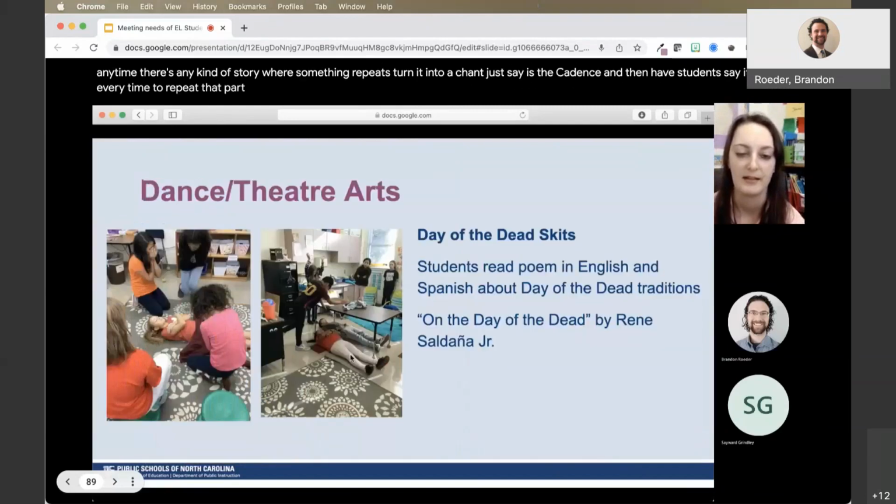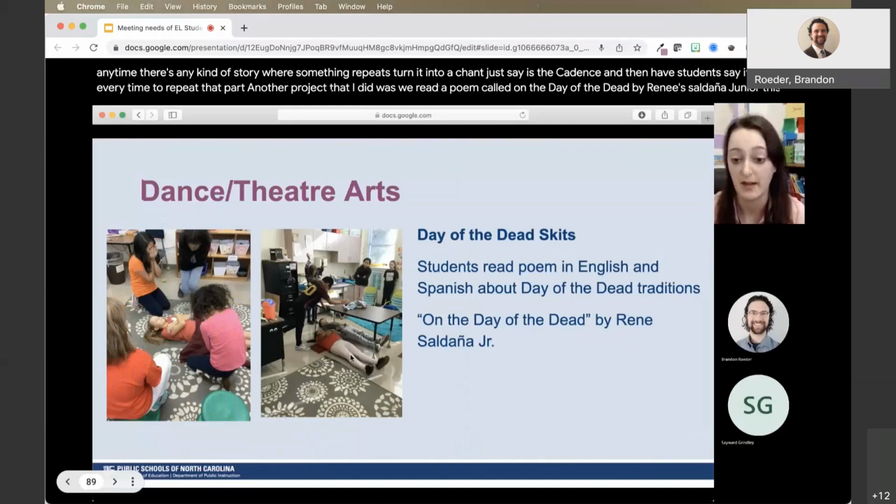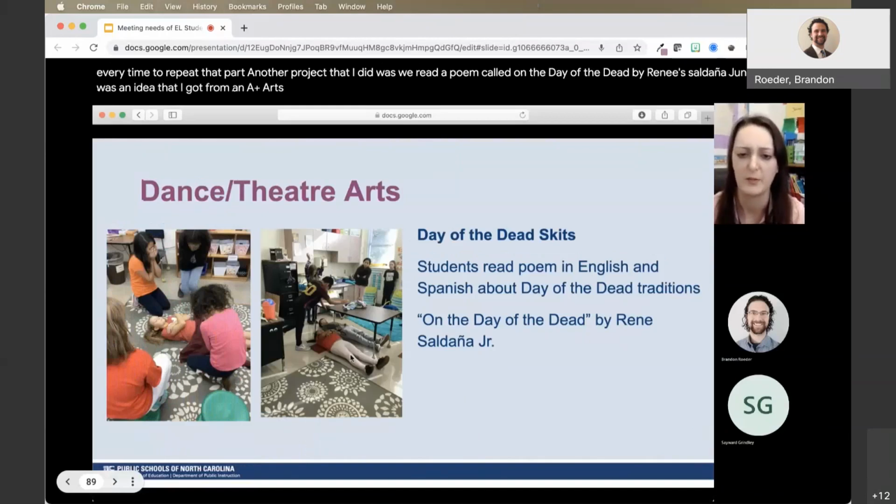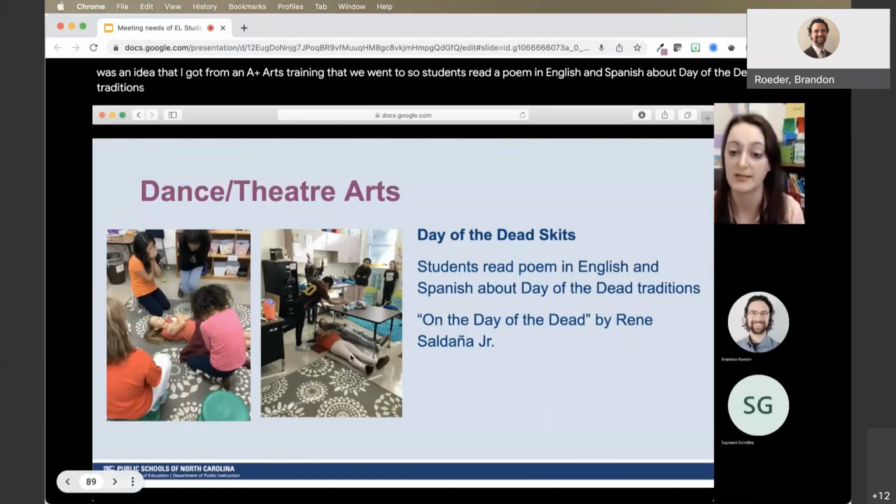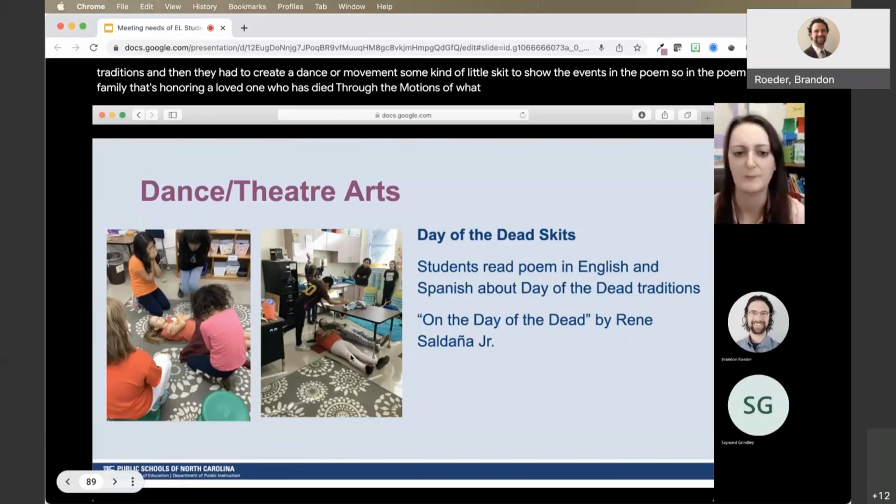Another project that I did was we read a poem called On the Day of the Dead by Rene Saldana Jr. This was an idea that I got from an A+ arts training that we went to. So students read a poem in English and Spanish about Day of the Dead traditions, and then they had to create a dance or movement, some kind of little skit to show the events in the poem. So in the poem, there's a family that's honoring a loved one who has died, and students had to go through the motions of what they do in the poem. And then they went around and presented it to the rest of the group.